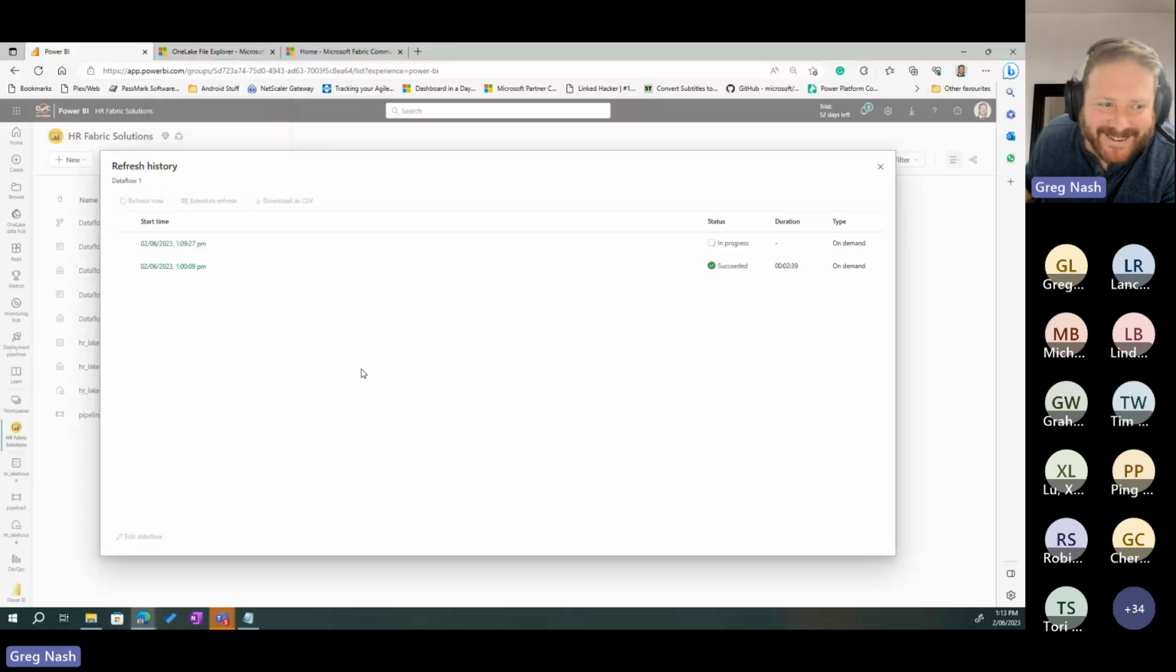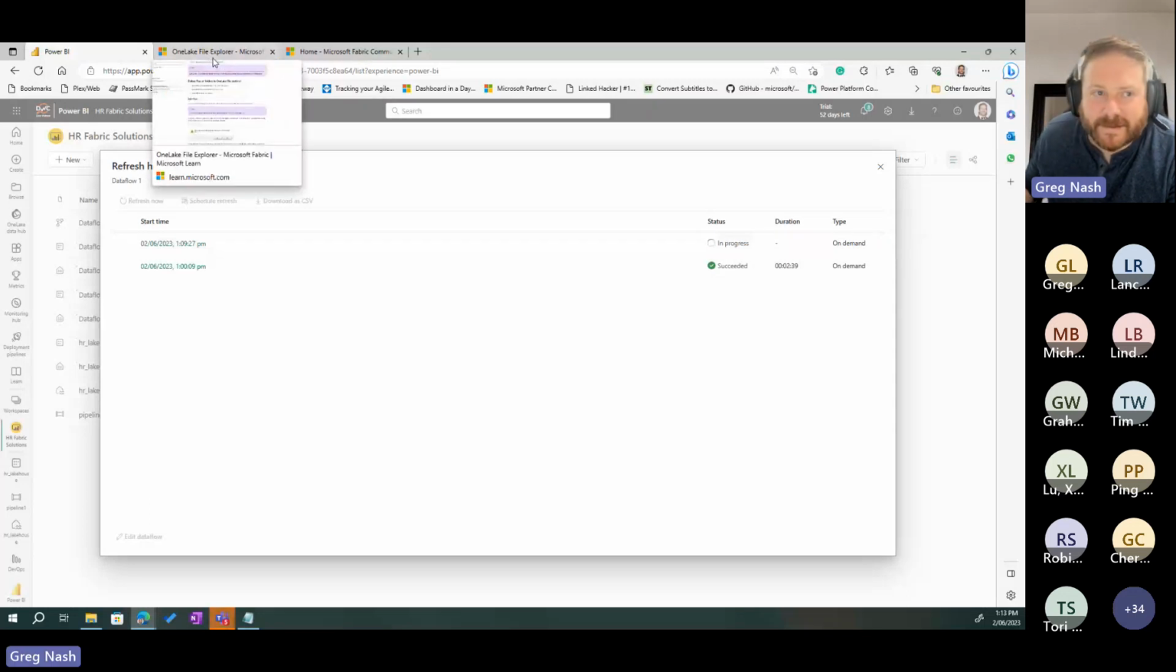The bugs, that's right. This is still in progress. As soon as this finishes, which I'm guessing it'll fail, or will it work? I don't know. We'll find out in a sec. That will be the end of the session.